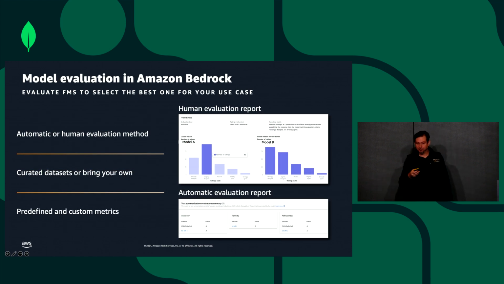So there is evaluation of the model. It's an important step because the first thing you need to know is, will this model work with my type of user queries and with my data? So there's a place to look at the models and how they're performing.